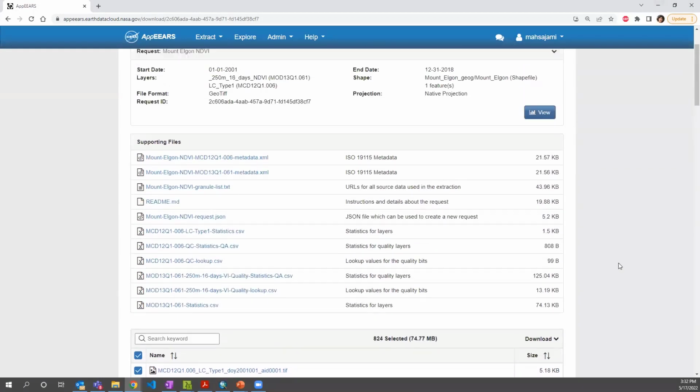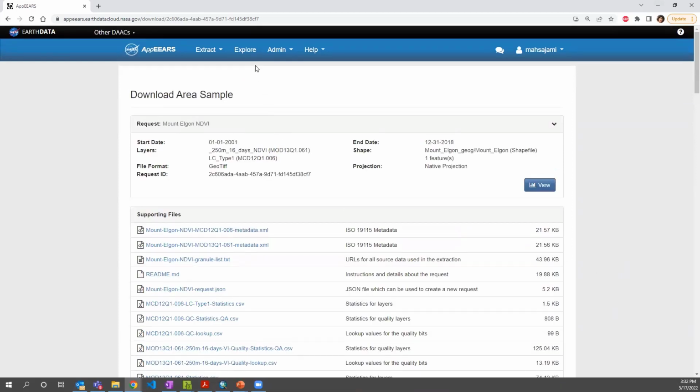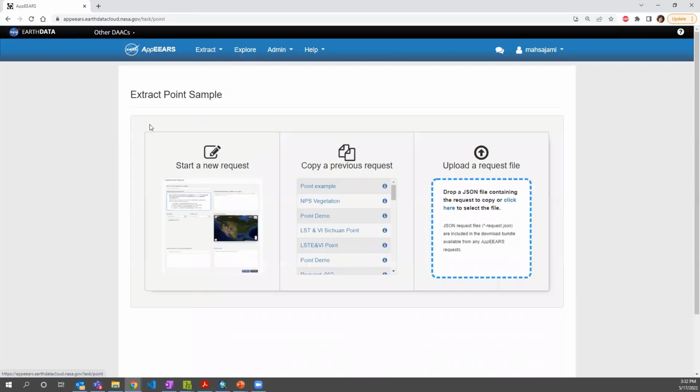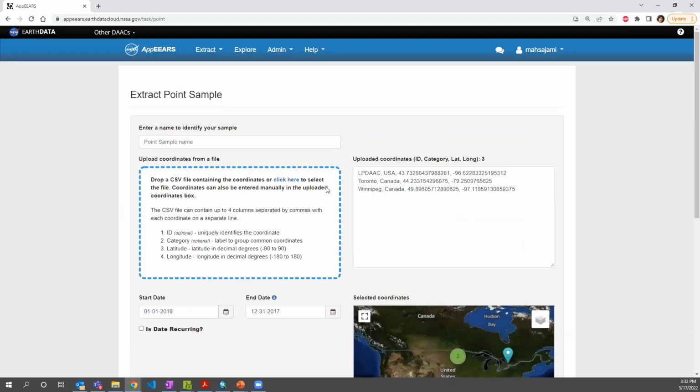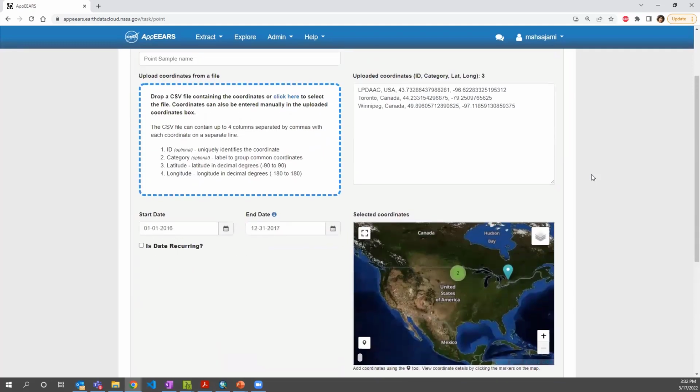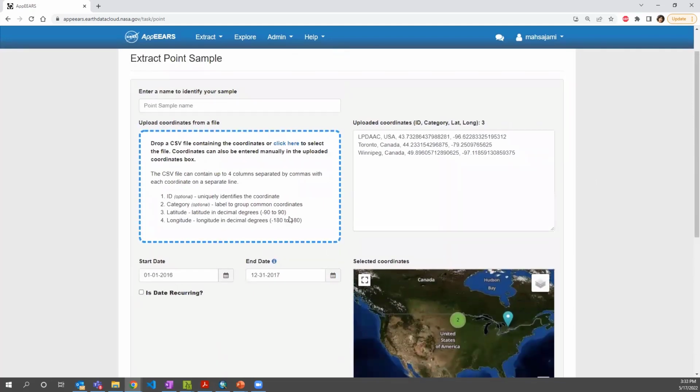So I wanted to quickly show you how to submit a point sample as well. If I click on the extract option here and select point, again, I have three options. You can either start a new request, copy a previous request, or upload a JSON file that contains my search parameters. If I click on start a new request, I have to fill in the empty form. This time I'm going to select one of my previous requests from the list, and that directs me to the extract point sample page. And as you can see, my form is filled with the parameters from my previous request.